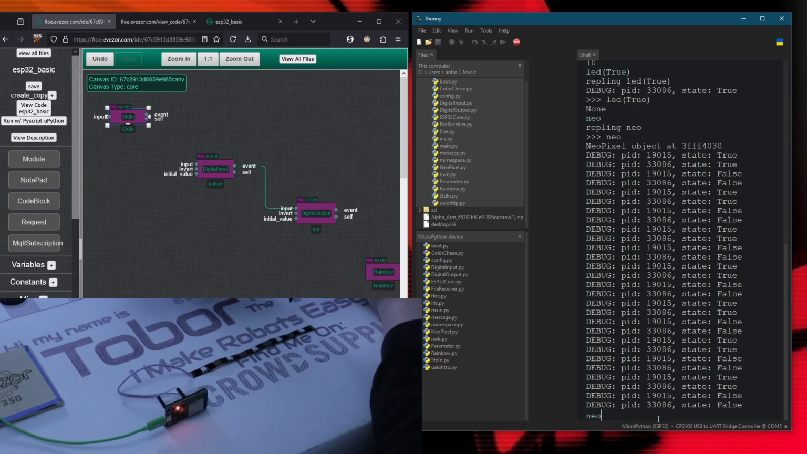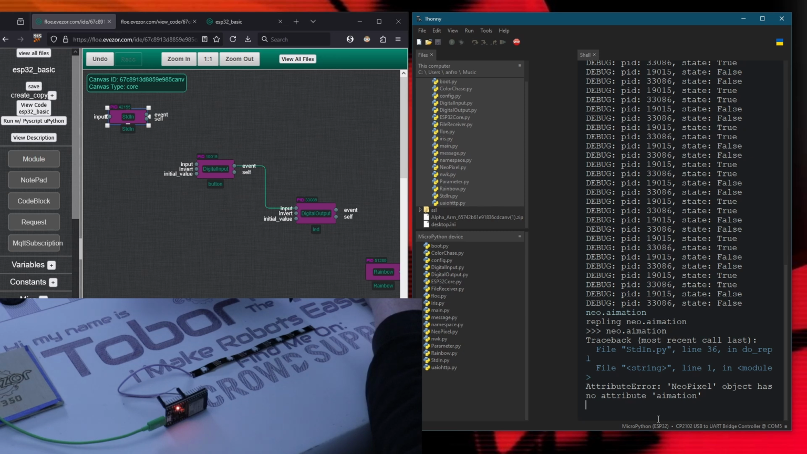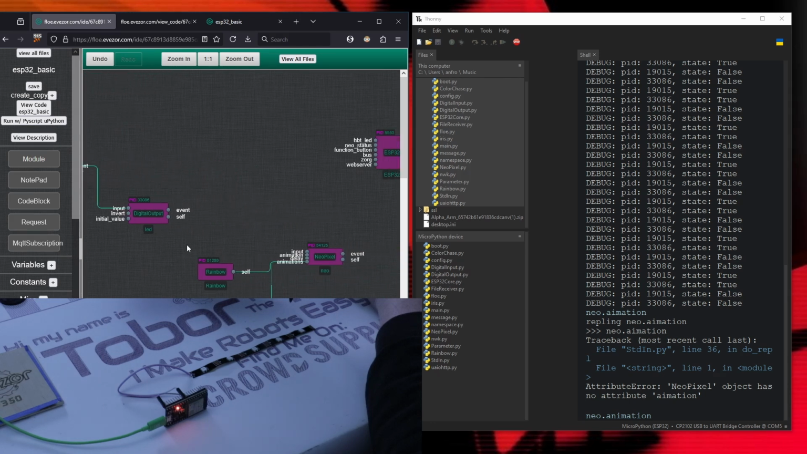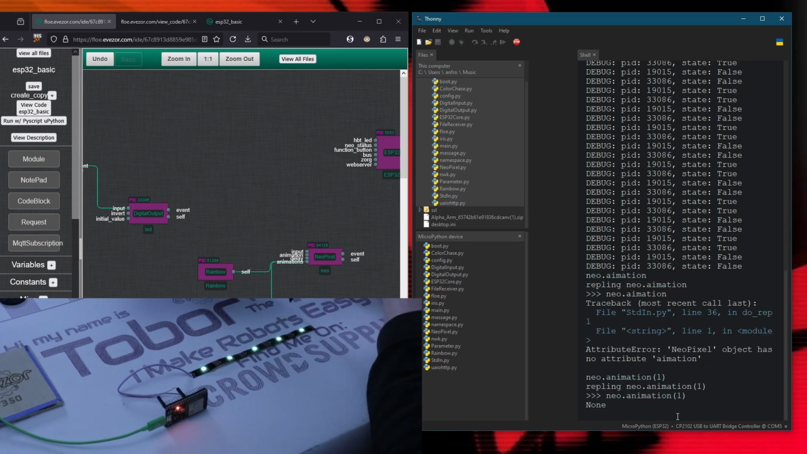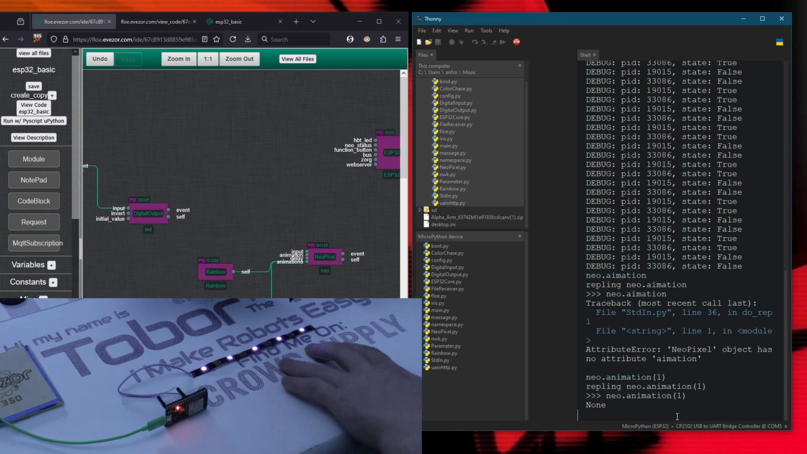So let's go ahead here. We have our Neo object, and we want to turn on an animation. Let's go ahead and turn on the rainbow. So again, 0 is off. We have 1 here. So let's go ahead. We're going to call that method here, and you can see that we have a rainbow animation going.